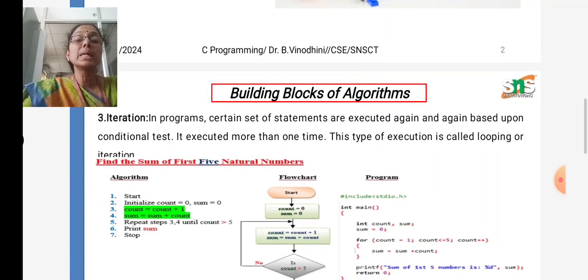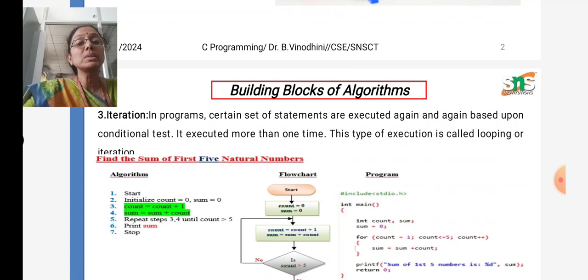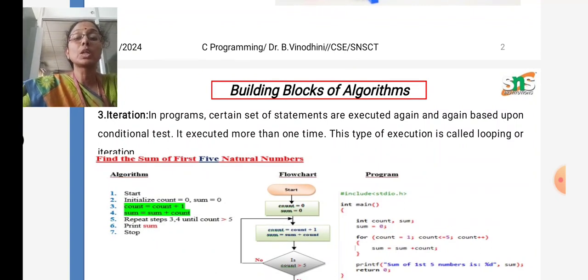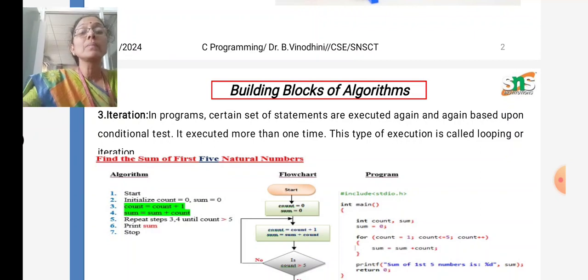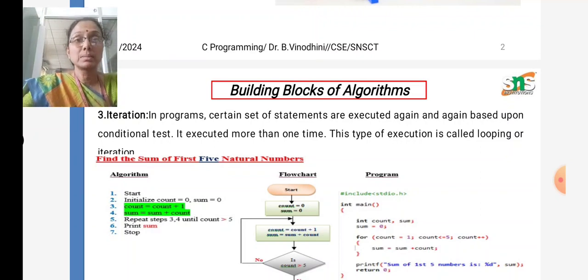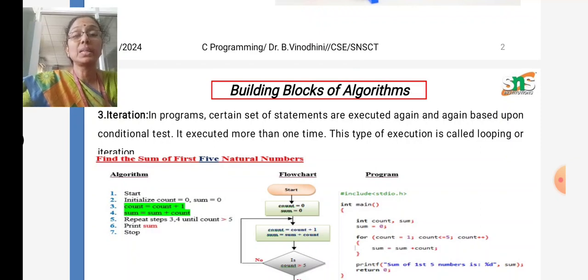First we will see iteration. The iteration comes under the flow of execution in the building blocks of algorithm. So what is an iteration? You have a certain condition, and a certain set of code is executed again and again until the specified condition is satisfied. This is the iteration, or looping, or repetition.